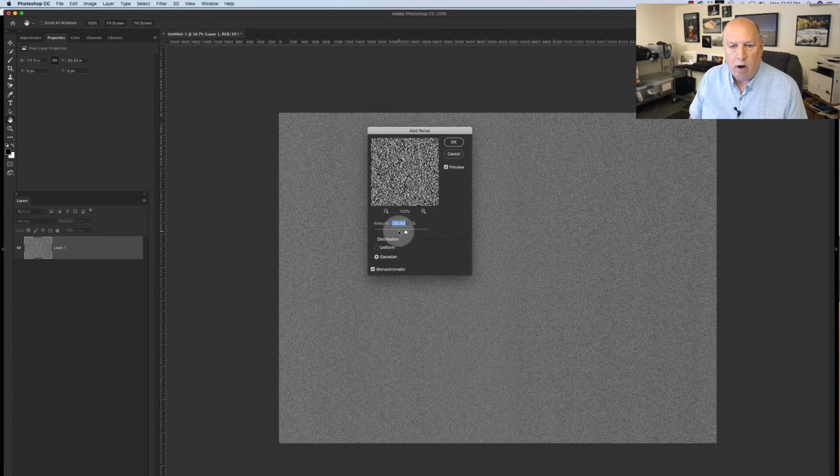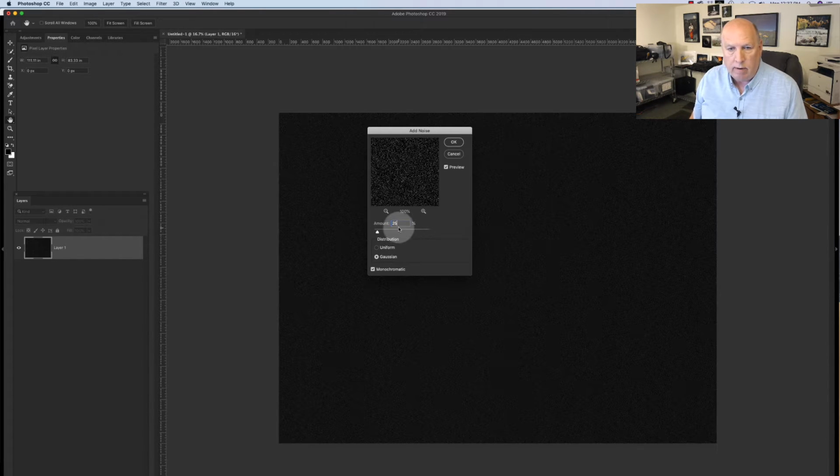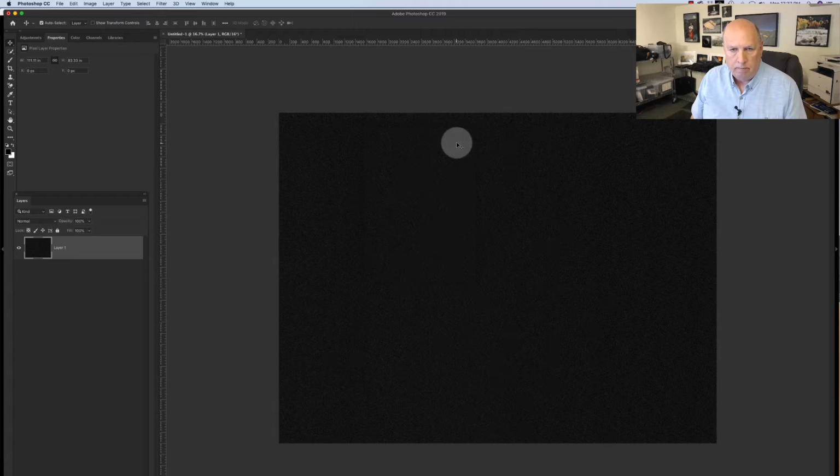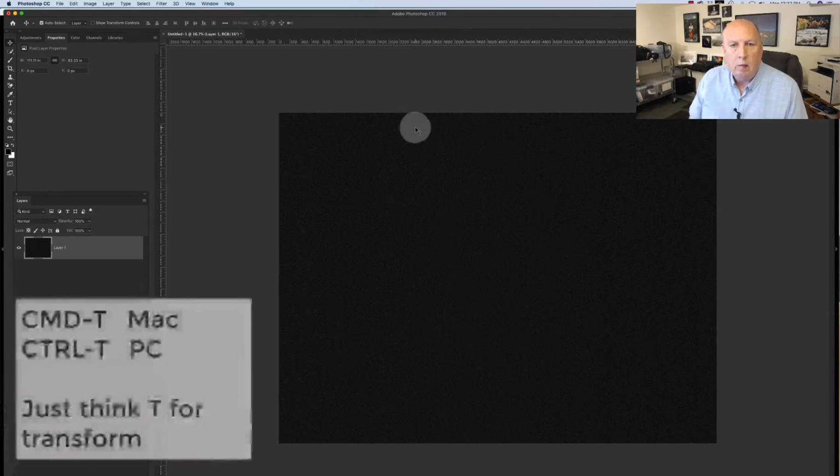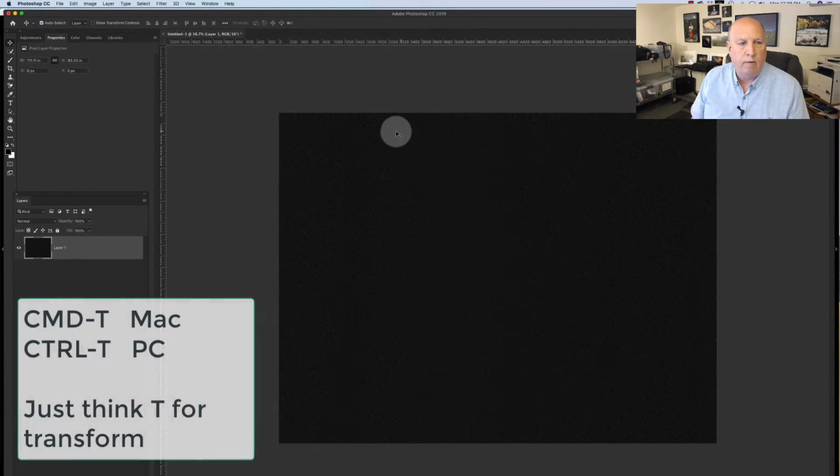Here's our noise. You can change that any way you want to. You know, there's a lot there. There's probably too much there. I'm going to go down to like 25. Make sure the Gaussian radio button is turned on and monochromatic is turned on. Okay, so guess what? That's our rain, and it's really hard to see right now, but we're going to do a few other things to fix it.